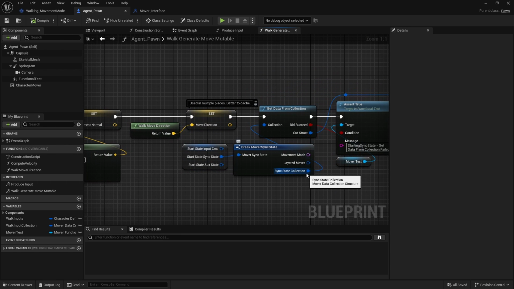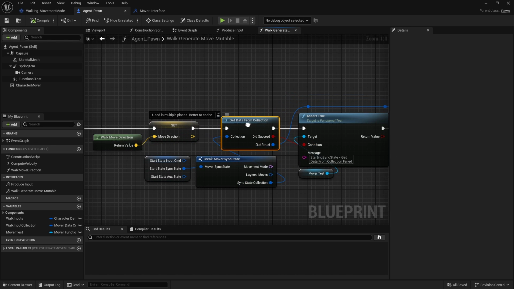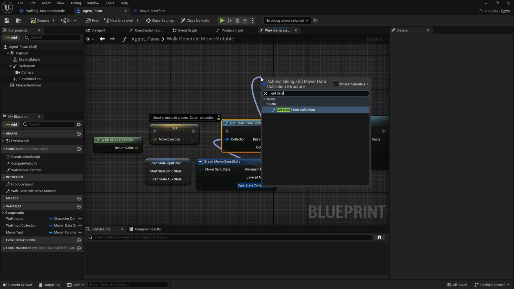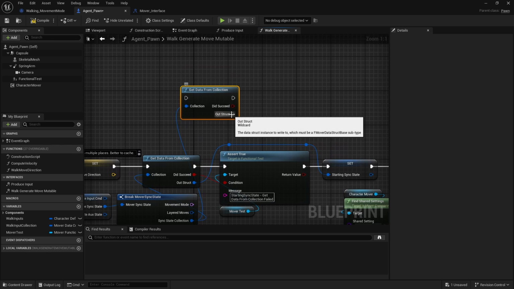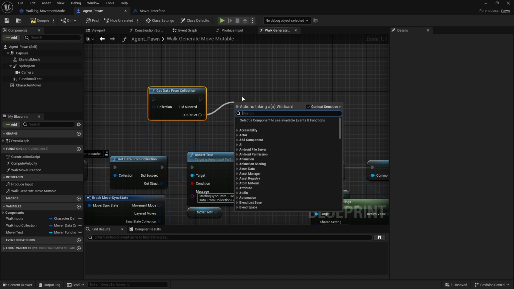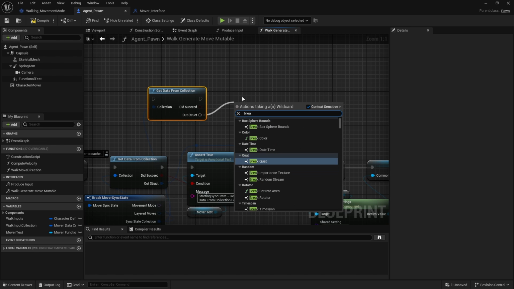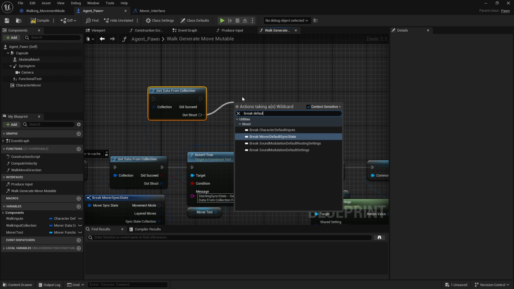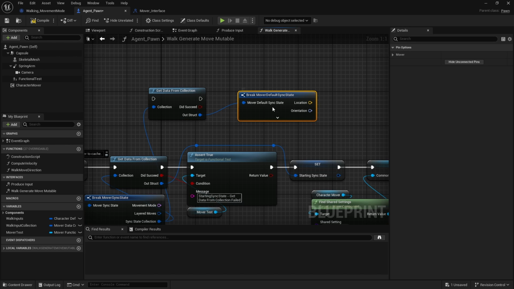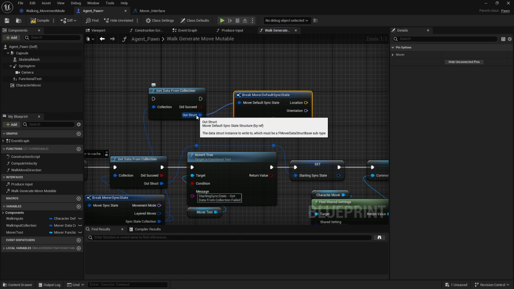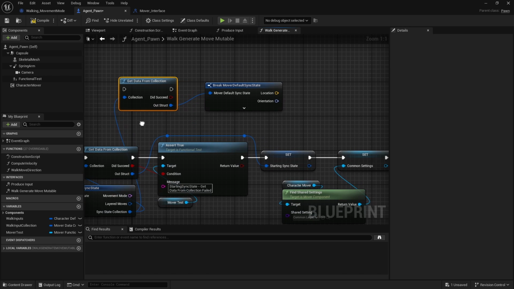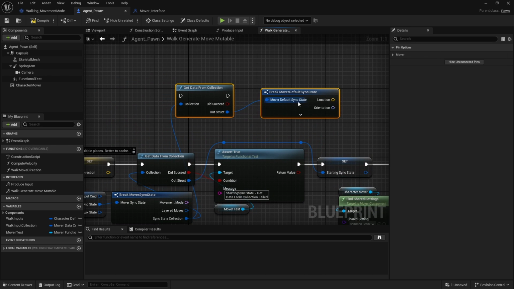So I'm taking this collection, and we are assuming there is some stuff in the collection. And so now in Blueprints, if I try to do this and then get data, you can see how we have the wildcard here, meaning we don't actually have anything. It can be multiple types. What we can do is pull. Usually what I do is, let's do break, default sync state. Let's do this one. And now it collapses to this type, and then we can use it. So maybe I can right click, promote to variable, stuff like that. But yeah, that's basically how, in general, you use this collection.